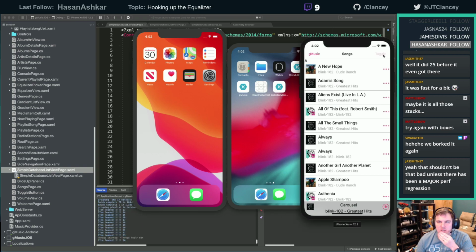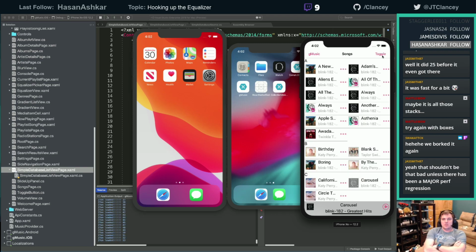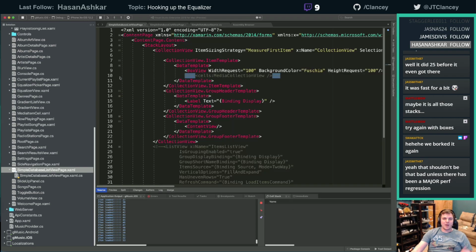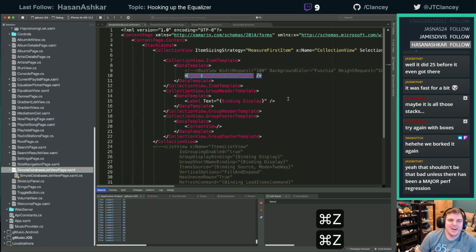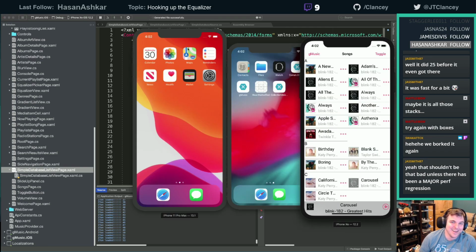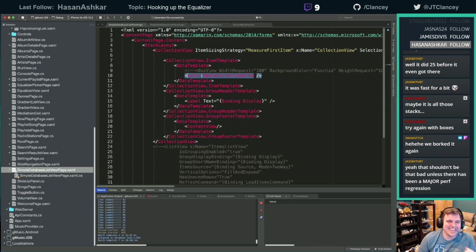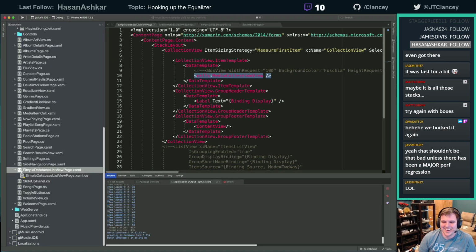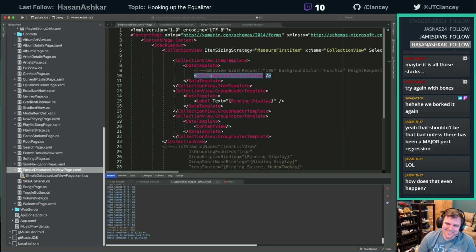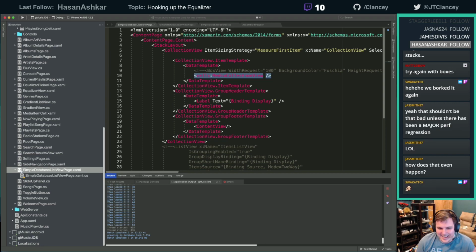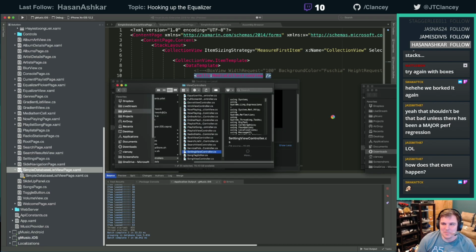All right, toggle. It's still being slow, and I put it back to box. Oh, it's not saving. It's not compiling my code, guys. That's the issue. I hate this sometimes. Okay, let's restart Visual Studio. It's happened before. It's not the first time.